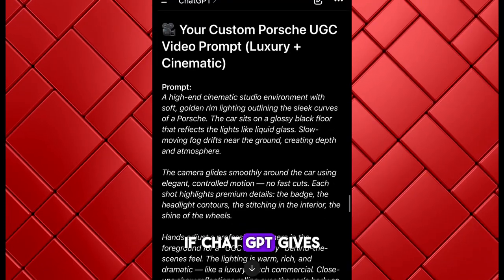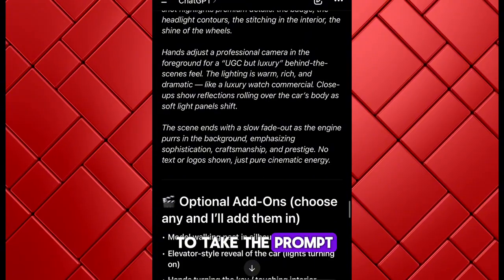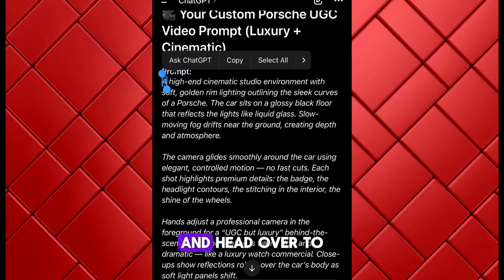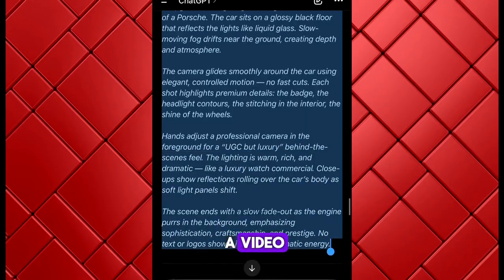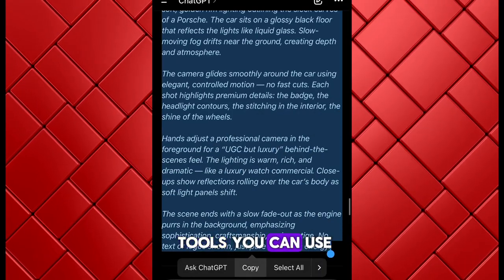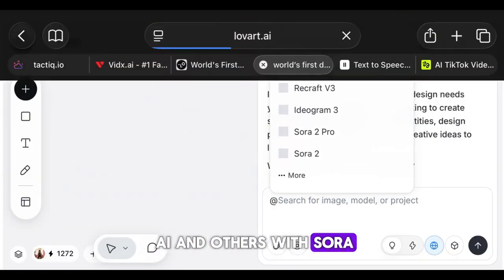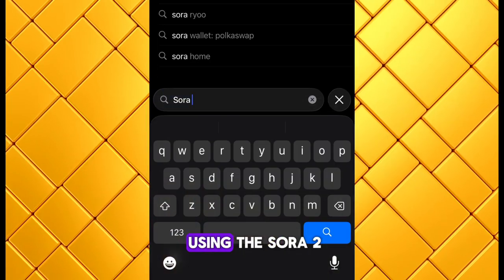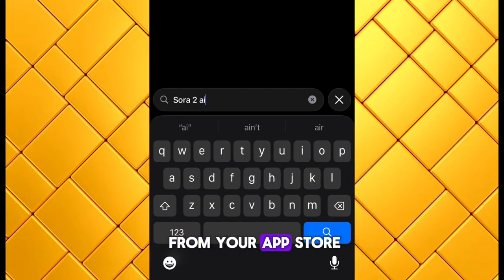If ChatGPT gives you a perfect prompt for a video, the next step is to take the prompt. I'm going to copy it right here and head over to Sora 2 AI to turn this prompt into a video. There are many AI tools you can use, Higgsfield AI, LoveArt AI, and others with Sora. In today's video, I'm using the Sora 2 app itself by OpenAI. You can download it from your app store.